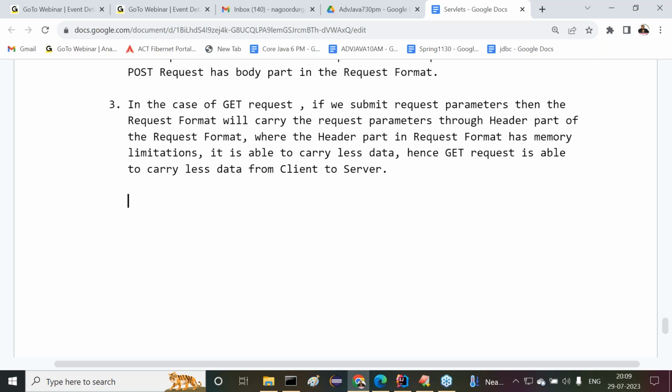Please read out the statement what I have given there. There is a lot of information in that statement. In the case of GET request, if you submit request parameters, then the request format will carry the request parameters through the header part of the request format. Where the header part in a request format has memory limitations, it is able to carry less data. Hence, GET request is able to carry less data from client to server. At least understand the context here. What is the point I'm telling you? All right, okay, fine. But what about the POST request?